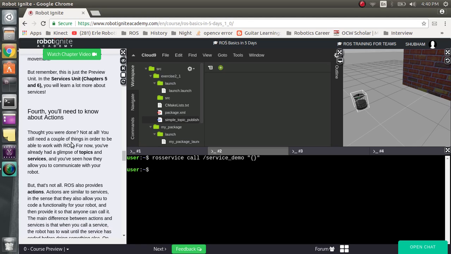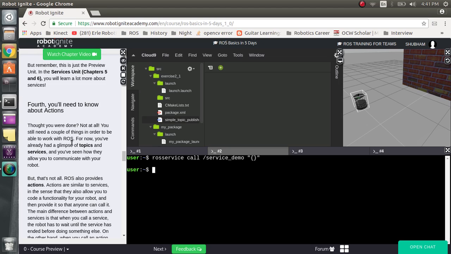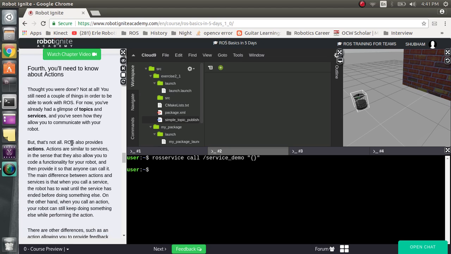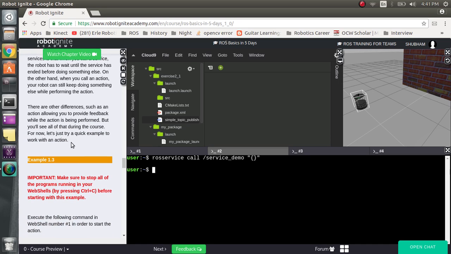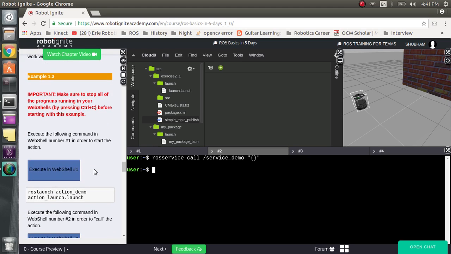The fourth thing that we need to know is actions. Actions are similar to services in the sense that they allow you to code a functionality for your bot, and similar to services, anyone can call an action. The main difference between an action and a service is that when a service is running, the robot has to wait until the service ends before doing something else. On the other hand, when we call an action, the bot can still keep doing something else while performing the action. There are other differences as well that are not needed at this time. We'll learn actions in great detail in the subsequent videos.